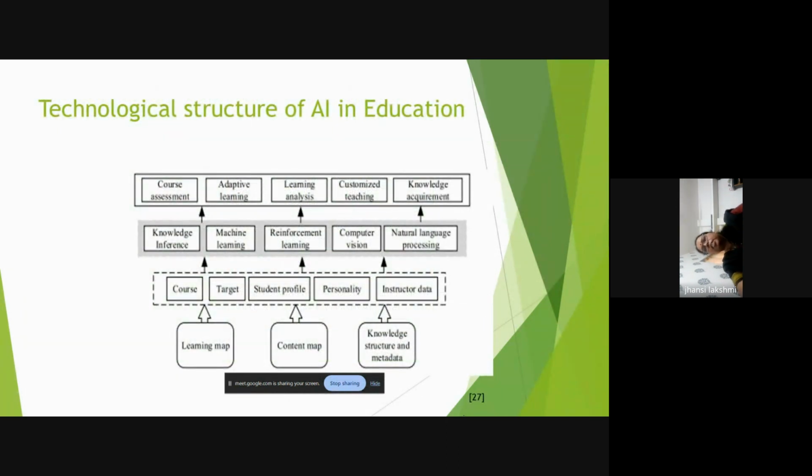Then how are we achieving these things? Here we are just giving the data of what is the course, what is the target of the course, and what is the student profile. Student profile includes, in our case, his ranking in CET, which means it has to study that particular student's knowledge of that subject, personality, and instructor data. Using this data, it will map. Mapping will be done, that is learning mapping, content mapping, and knowledge and structure mapping. Using these AI techniques like knowledge inference and machine inference, we achieve course assessment, adaptive learning, learning analysis and customized teaching. So this is how AI is helping in education.